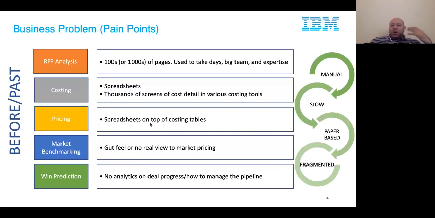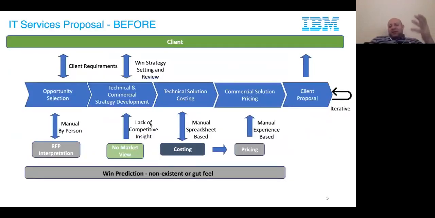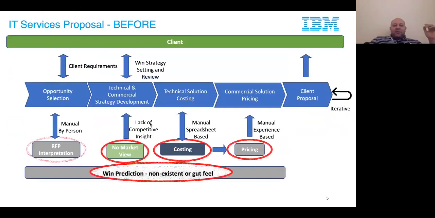So you can imagine they had a process that was manual, slow, paper-based, fragmented, and so on, but we wanted to do something about that. And that's when our team came in. So again, that's another slide that shows what they had. They had RFP analysis being done manually, and there was no market view. Costing was done using spreadsheets, pricing using experience, and there was no win prediction.